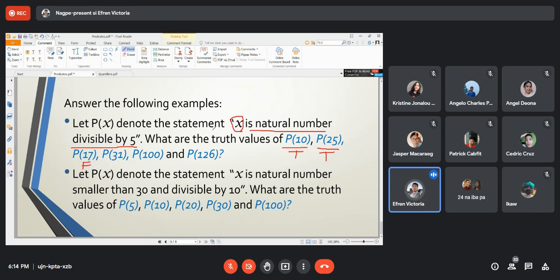31, natural number and not divisible by 5, so this is false. 100, natural number and divisible by 5, true. Then 126 is also a natural number but not divisible by 5, so this is false. So, did you get it? Did you follow? Yes, sir. Okay.